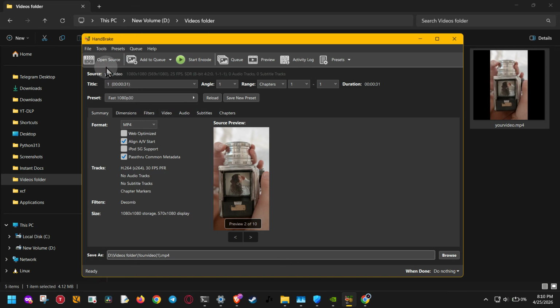During this scan, the program analyzes important details like resolution and frame rate. This helps HandBrake prepare the right settings for your conversion. Depending on the size of the video, this may take just a few seconds, so give it a moment to finish before changing anything. Next, it's time to choose a preset.